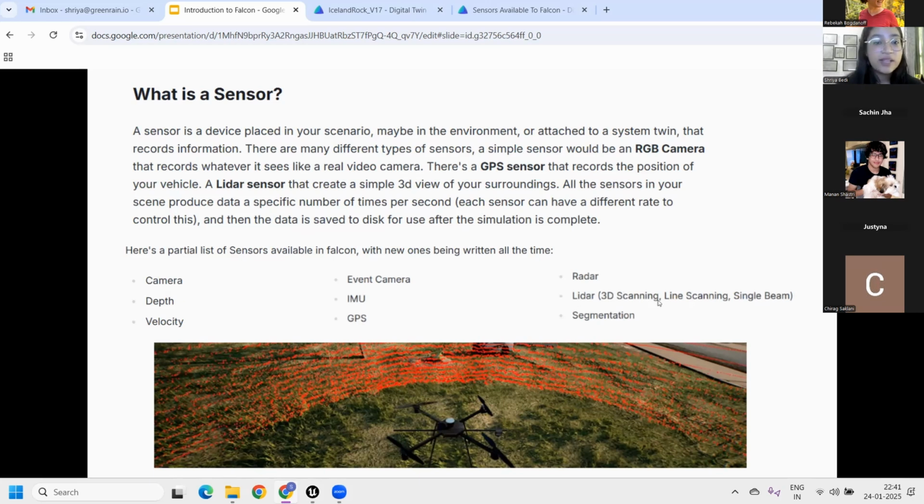Within FalconEditor, we have a bunch of different sensors available to us. One of them is an RGB sensor, so we'll be using this today. It works like a real world video camera, and whatever is visible to the car is what we're going to capture in PNG images. It's like snapshots of how the car is moving through the scenario. There's also a GPS sensor which can record the position of the vehicle, a LiDAR sensor that can create a simple 3D view of your surroundings, and we have a lot more. This is just a partial list that you can see. We have camera, depth, velocity, IMU, GPS, all of this.